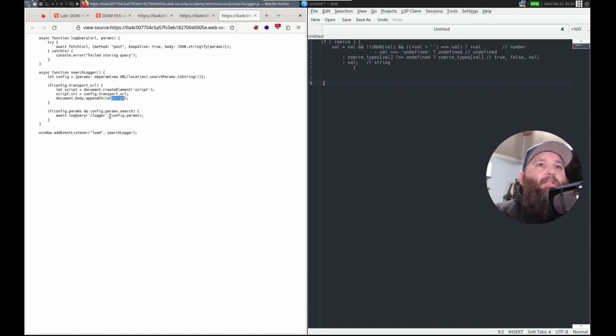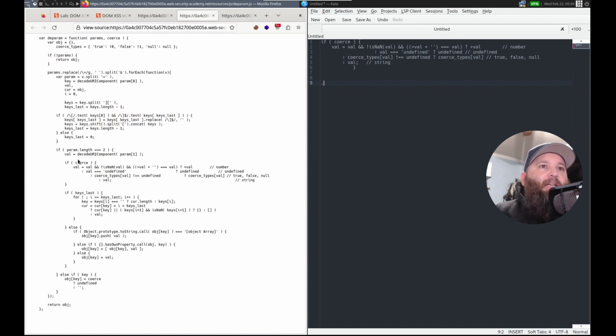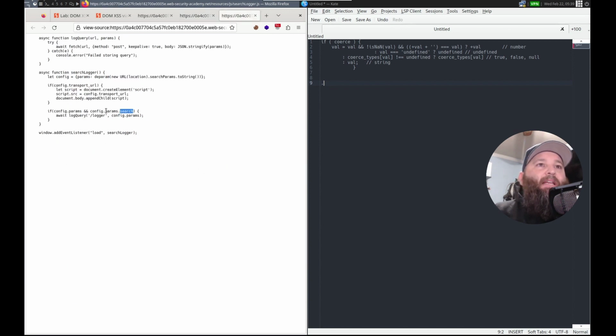If config and search await. So we need, remember here where it said if the param length was 2. So it looks like we need, what calls search? Oh, and when it first loads, it calls search logger. Oh wait, log.